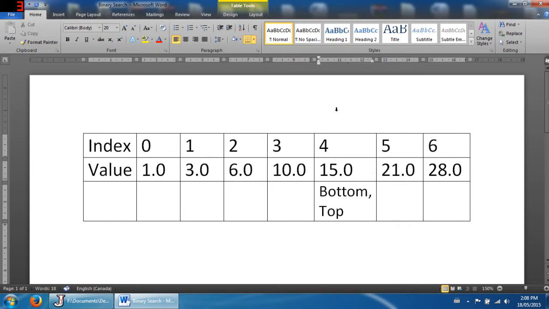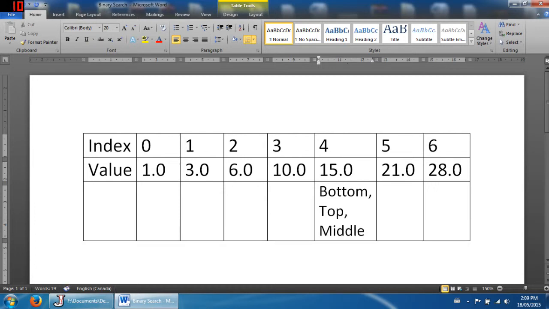So to find the new middle, we'd have to add 4 plus 4 and divide by 2. So we'll get a middle at 4. Now we'll check again if list at middle equals the target value, 15. So since the list at middle equals 15, we now know that the item is at an index of 4. That means we change boolean found to true, and we return the location as an index of 4.